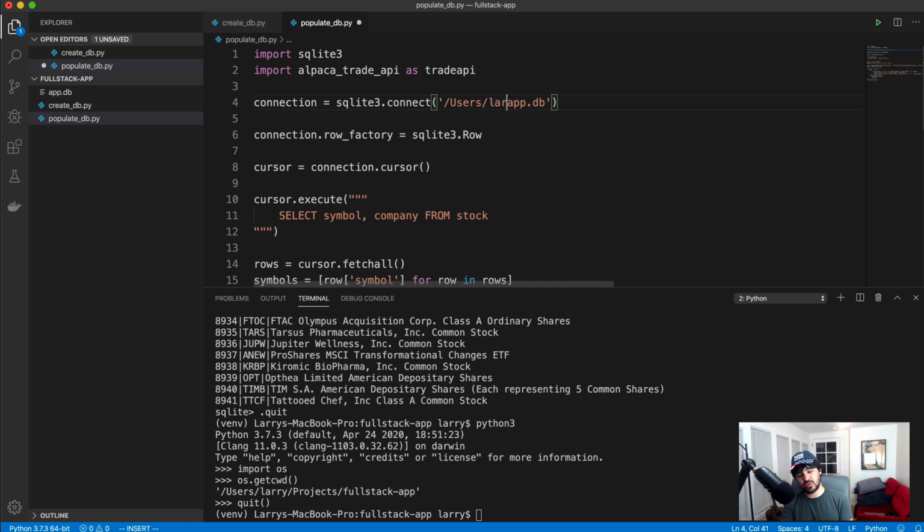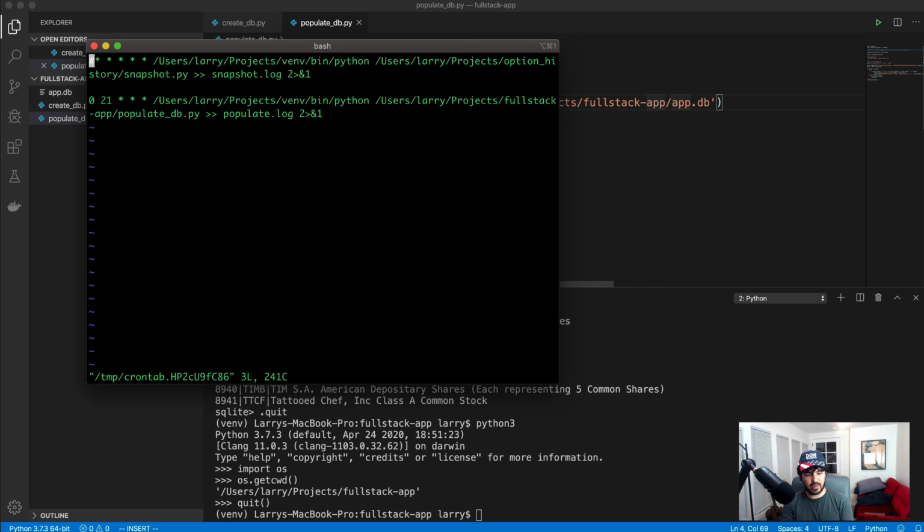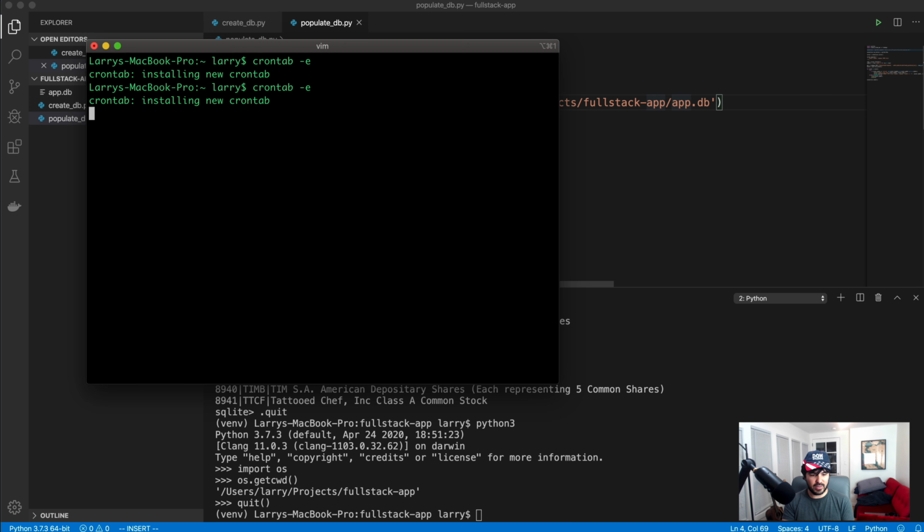So I'm going to do /Users/Larry/projects/full stack app. And you can dynamically generate this directory if you want to as well. So I'm just going to type out this full absolute path here, /Users/Larry/projects/full stack app/app.db, just like that. And then I'll make sure there's no ambiguity on where this is running. And I can go back to my crontab right here. And I'm going to say, now that it's 9:08, I'm going to say the 9th minute. And I'm going to save that.